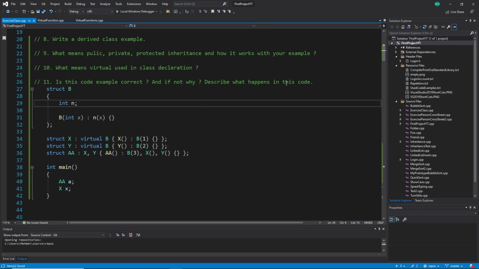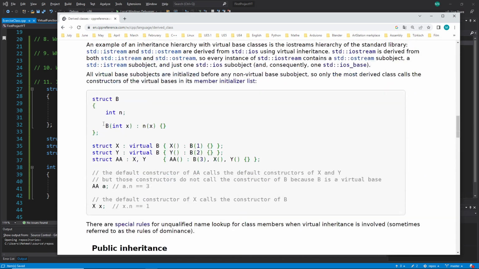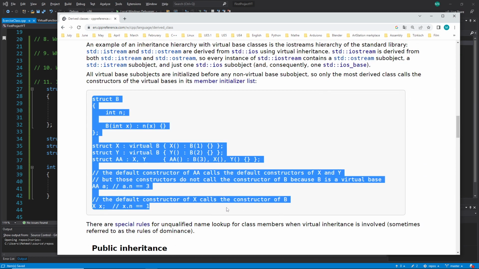question. Describe what happens in this code, and especially you should describe how this virtual works and what this one means. We have talked about this in one of our tutorials. I hope you remember it. If not, no worry. I have just copied it from here. That is this one here.